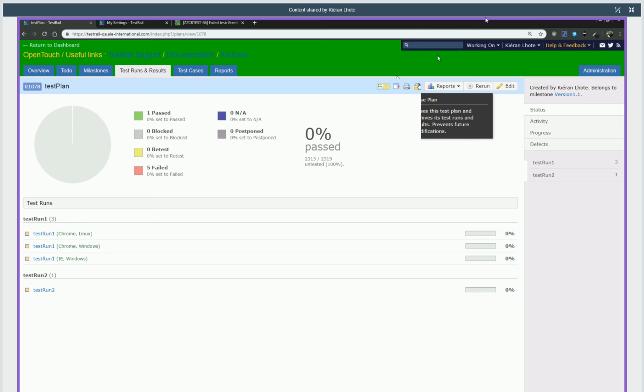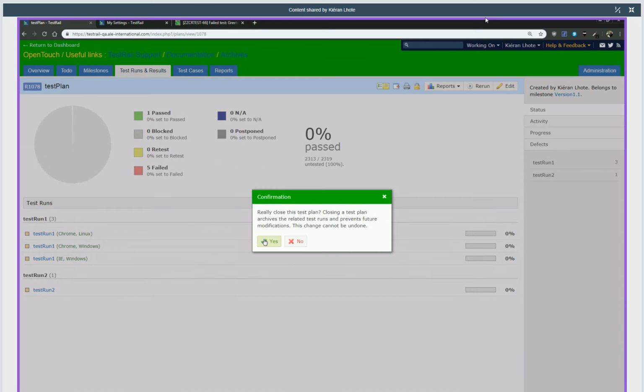You can close the plan or close the run. It means nobody will be able to change the content of your test run. This is an archive at the state when you close it. So if you modify cases or modify the structure inside the project, this will not change in this archive. It's like a snapshot of the plan at that moment.